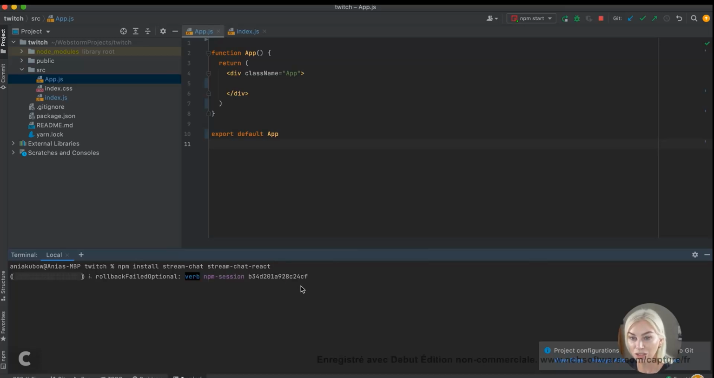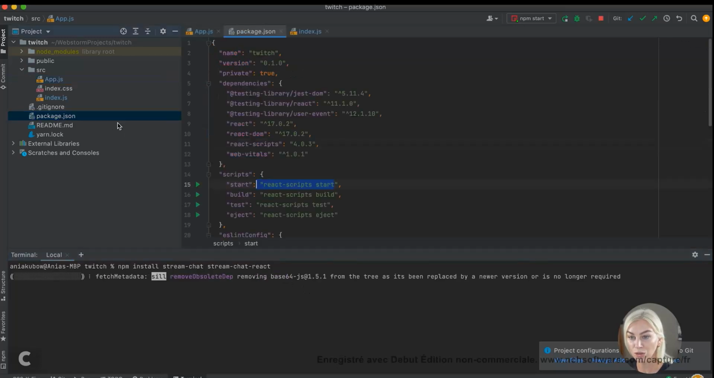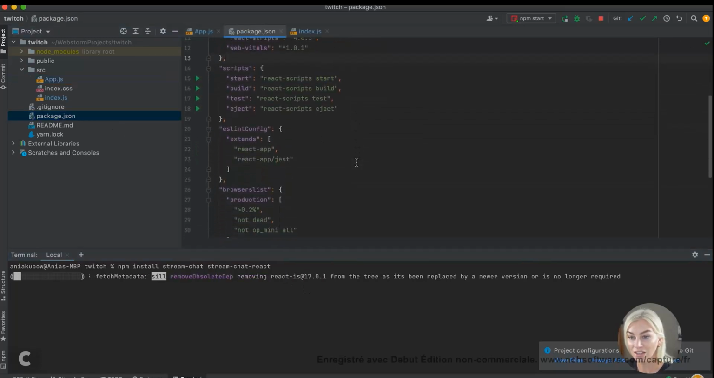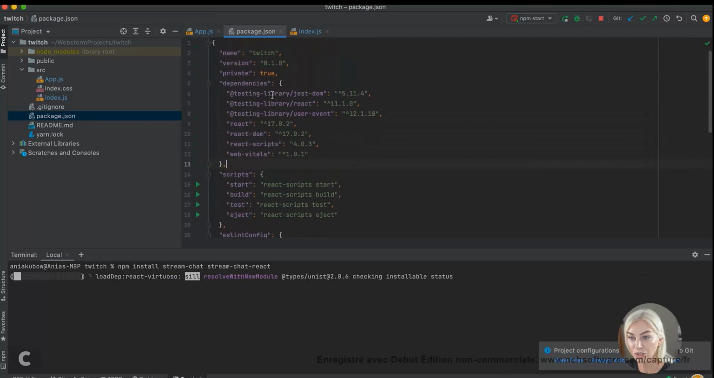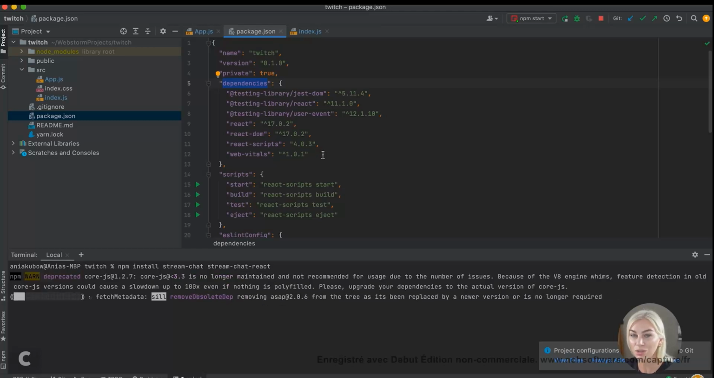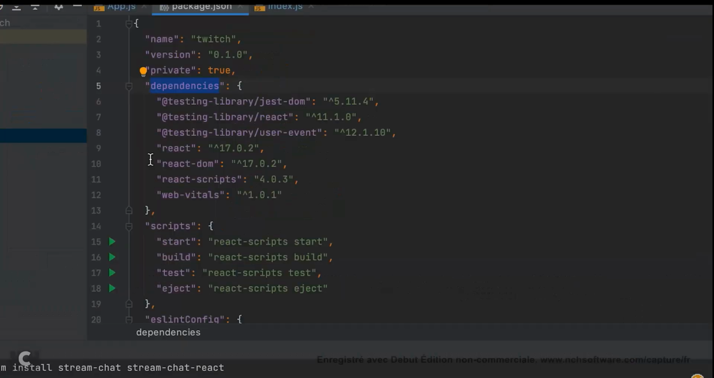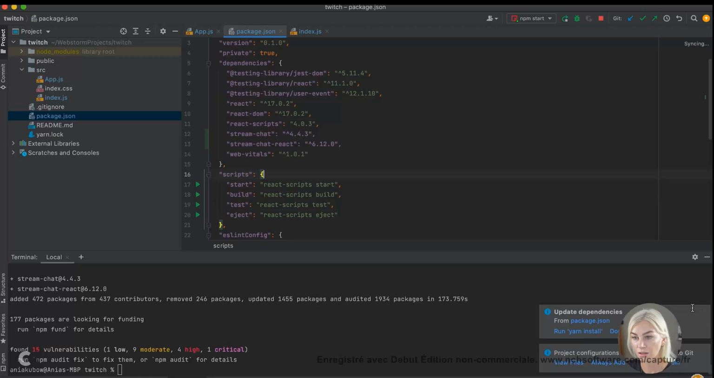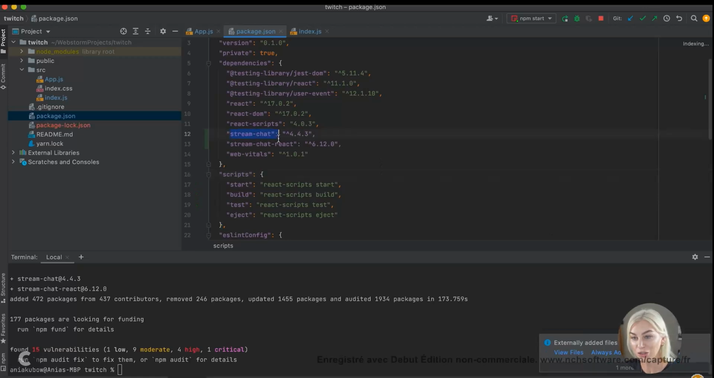So these two packages, once they have been installed, will show up right here under the dependencies. And we're just going to check to make sure the version that I am using is the same as your version, because if it's not, this might cause some issues further down the line. So I would strongly suggest changing it to the version that shows up here. And there we go. You will see that Stream Chat has been installed as a dependency, and so has Stream Chat React. So now let's carry on.